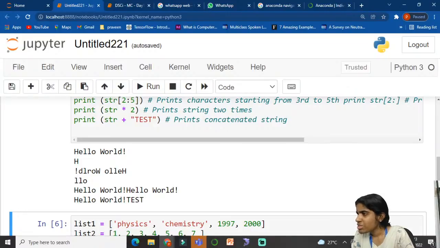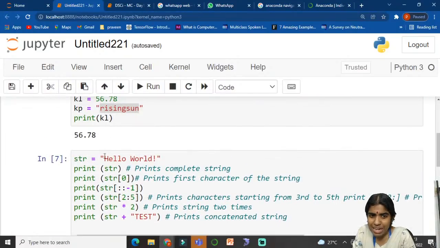Any more doubts? Literals. As I told you, Shravan, string literals. It is nothing but a collection of characters. It is called a string literal. Any more doubts? Any more doubts? Any more doubts? App name Pyplotlib 3. Any more doubts?